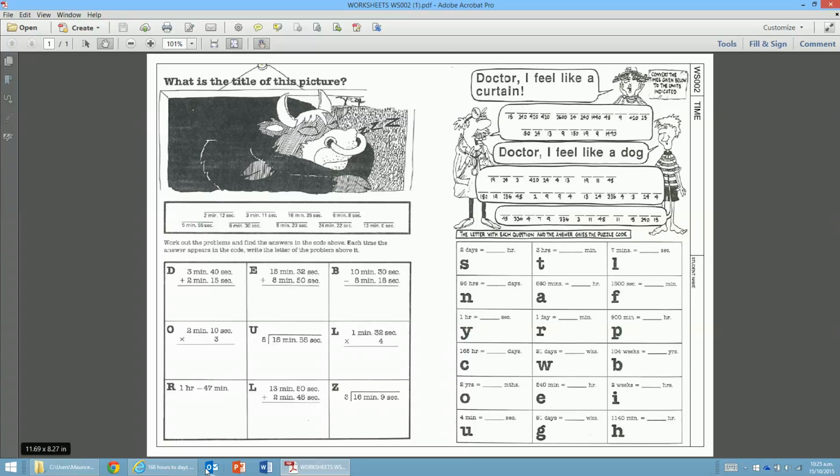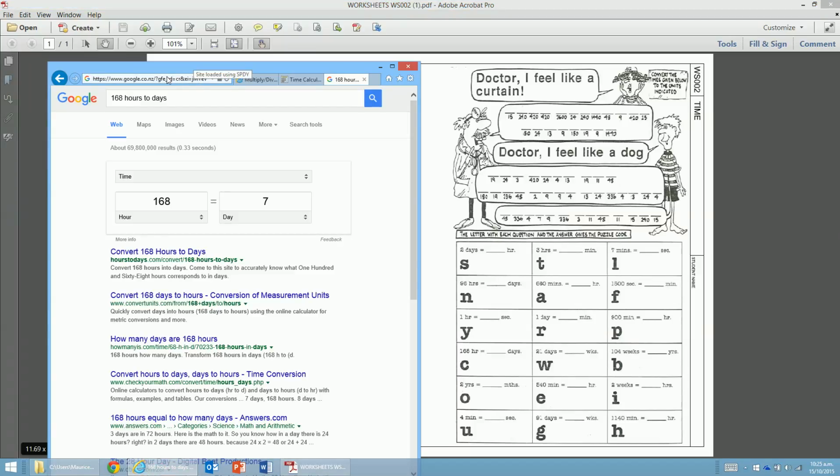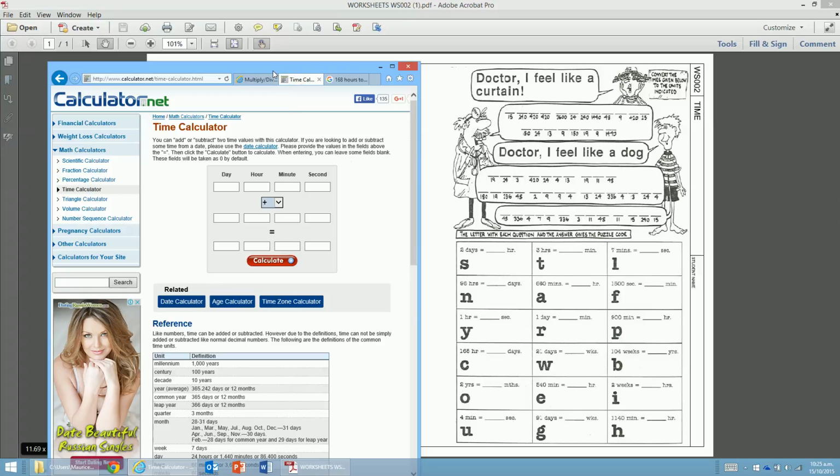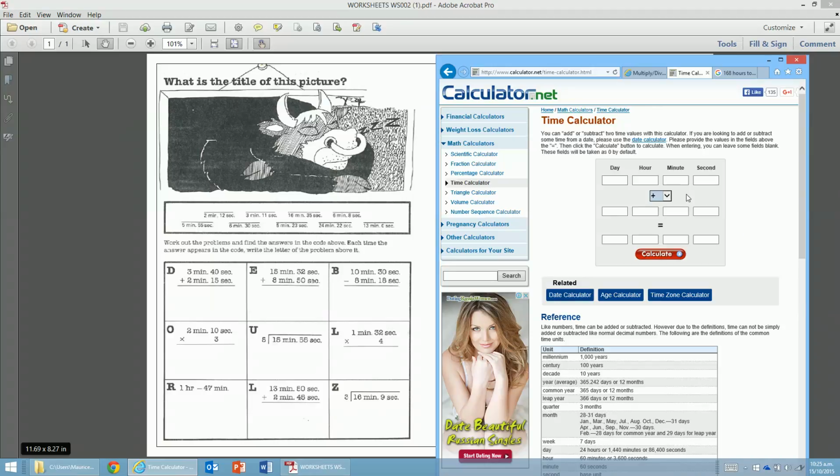Now, there are a number of strategies that we can look at here, and first of all, I wanted to look at just a calculator. This is a straight time calculator, which enables us to add and subtract time. There's a number of other calculators available on the site that may be quite useful later on with other worksheets. So let's have a look at this one, perhaps the trickier one, the subtraction one here.